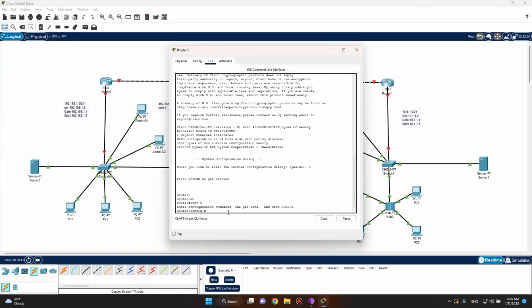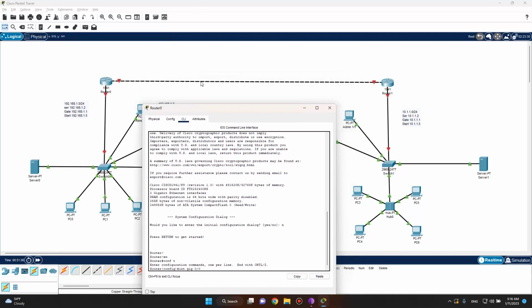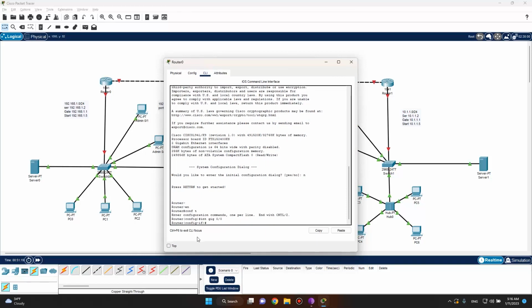Here what I have to do is say interface, or int gig, short form of gigabit. Which one? 0/0, because we have two gigabit ports here. 0/0 is this one, and 0/1 is this one. So you have to make sure which one you are going to configure. So interface gigabit 0/0, or int gig 0/0. Okay, it says I'm in. What do you want to do?